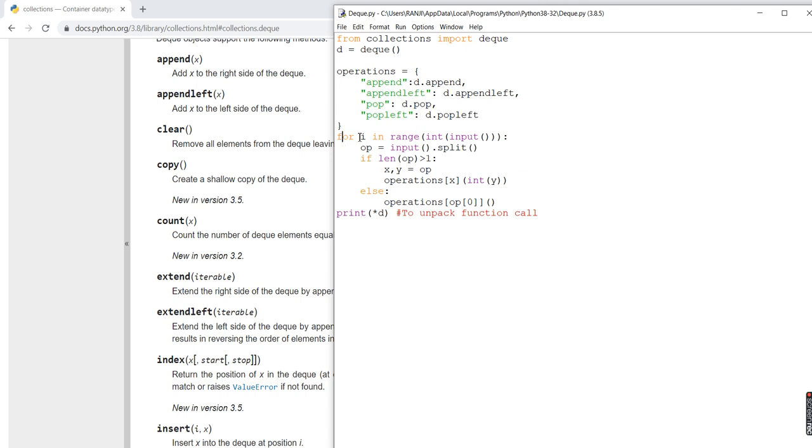So I employ a for loop, for i in the range of input. Here I'm basically taking a user input. I'm asking the user how many operations you want to perform on that particular queue. The number of operations may be like 4 or 5 or 10 or 100, and the operations that he will perform will be from this dictionary. So this can be performed one or more times provided the DQ is not empty.